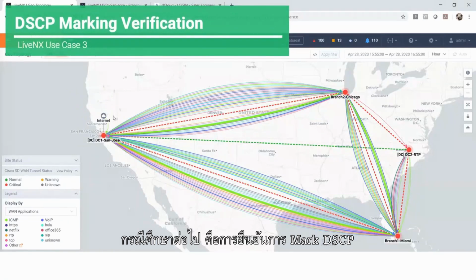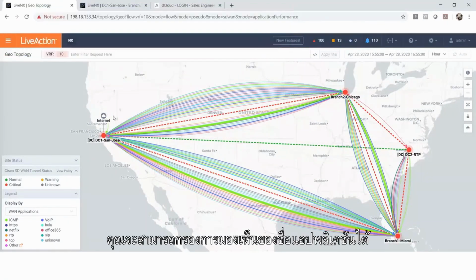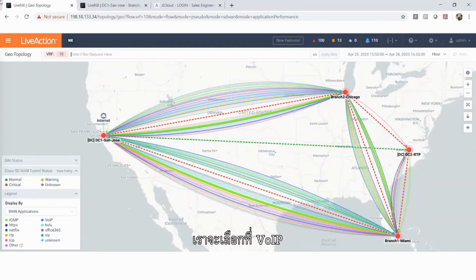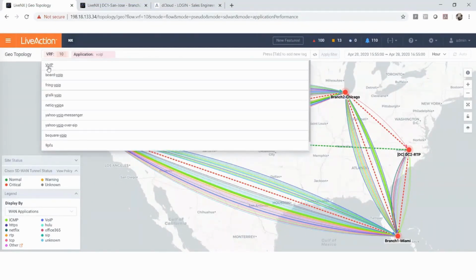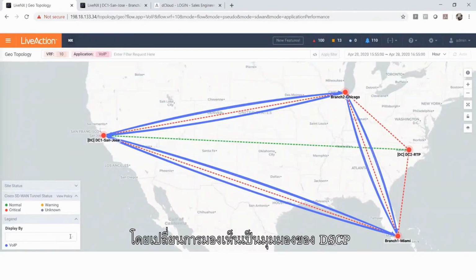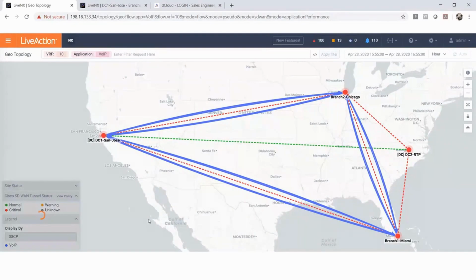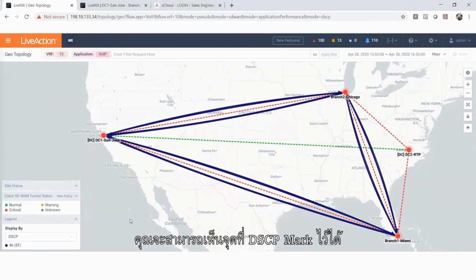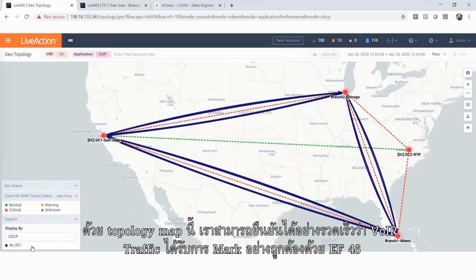Another use case is DSCP marking verification. You can filter by application name. We will do VoIP. By switching the display to DSCP, you will see the DSCP marking. With this topology map, we can quickly confirm the VoIP traffic is marked correctly with EF46.